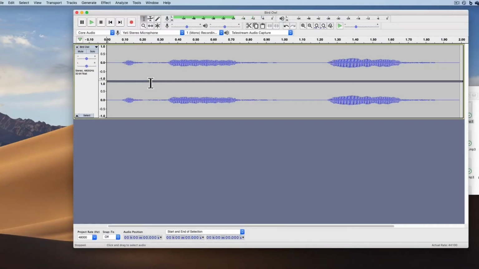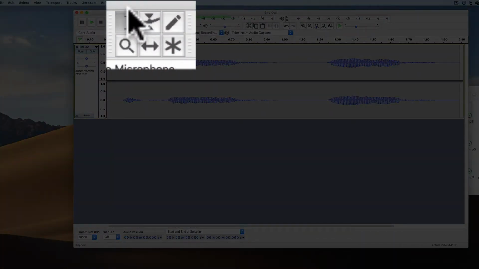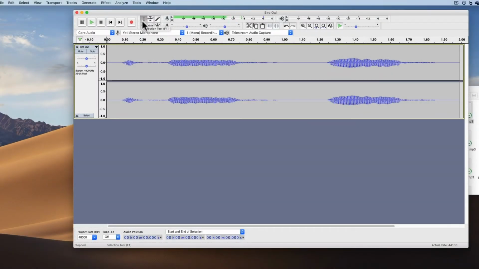Let's take a look at the primary tools here in Audacity. You'll notice that they're up here, the 6 of them in the primary toolbar. The first one we're going to look at is called the Selection tool. If I hover over, you can see it says Selection tool. It's F1.